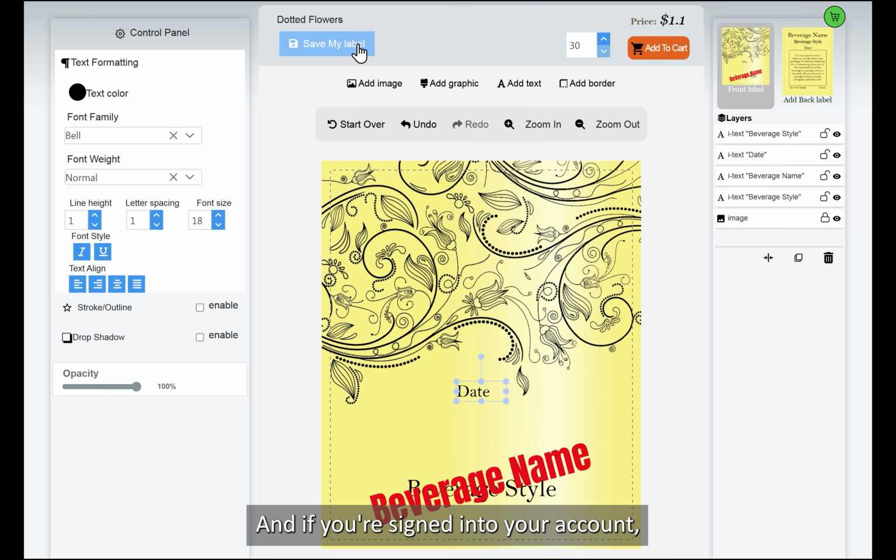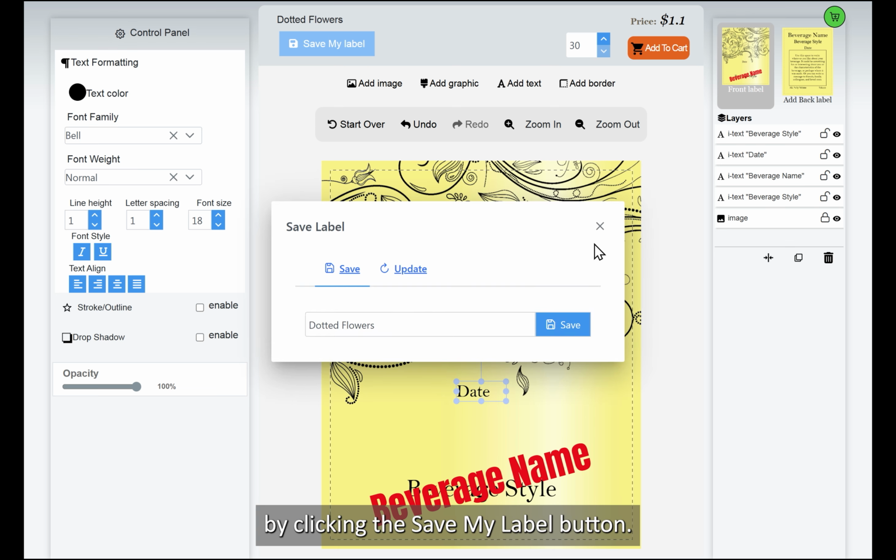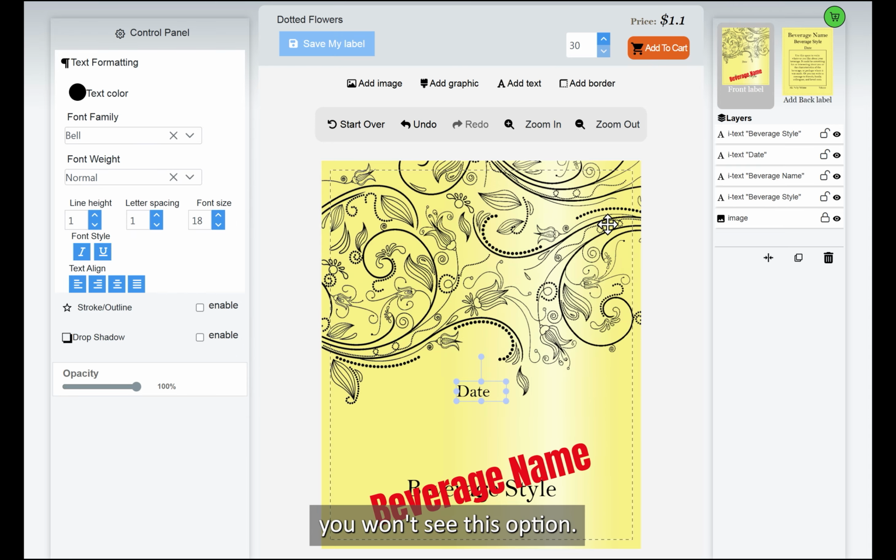And if you're signed into your account, you can save everything you create by clicking the Save My Label button. If you don't have an account or are not logged in, you won't see this option.